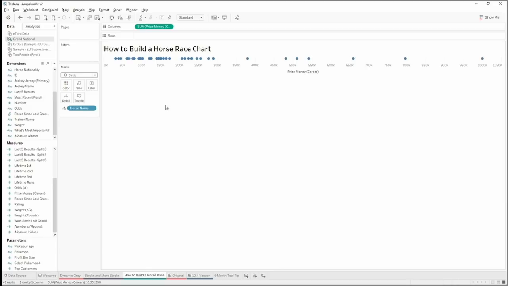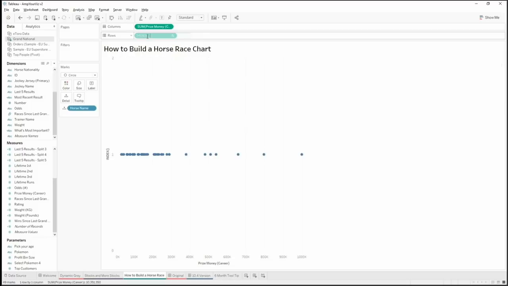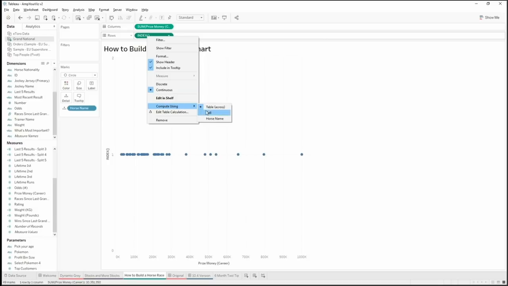That's the start of our horse racing chart, believe it or not. It's kind of already there. If you think about what you've actually generated, you've got things that are racing to the end. How do we separate them? A neat little trick: I don't have anything I want to order them by, so I'm just going to put an index and set this so it's against my horse names.